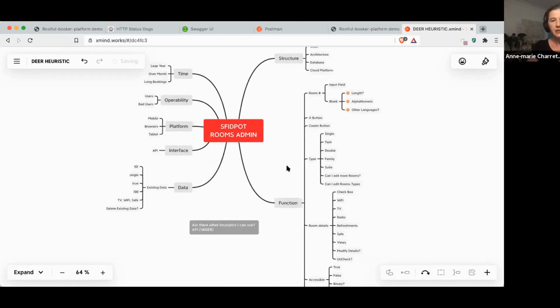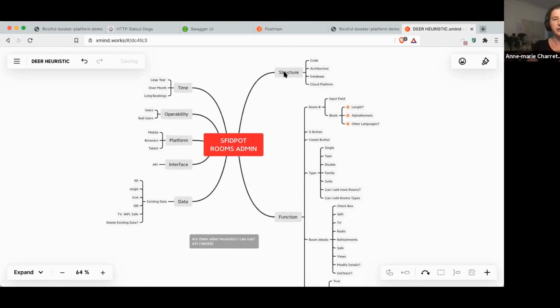Now, you see here, there's a structure. So S, structure, F for function, data, interface, platform, operability, and time. These are just different triggers for you to think about. And when we talk about structure, it's about your architecture, your database. Are you on a cloud? Is it a SaaS model?